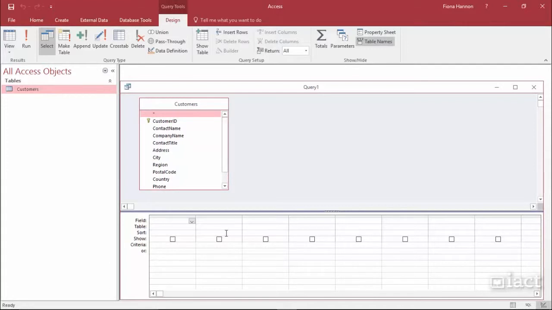The bottom part of this window is what's going to appear when I run this query. So I want the customer's name, so I'm going to double click on Contact Name, and by double clicking on it, it appears down here. Next to that, I want the city, so I'll double click on the city. And then lastly, I want the field called phone number, so I double click on the phone number field.